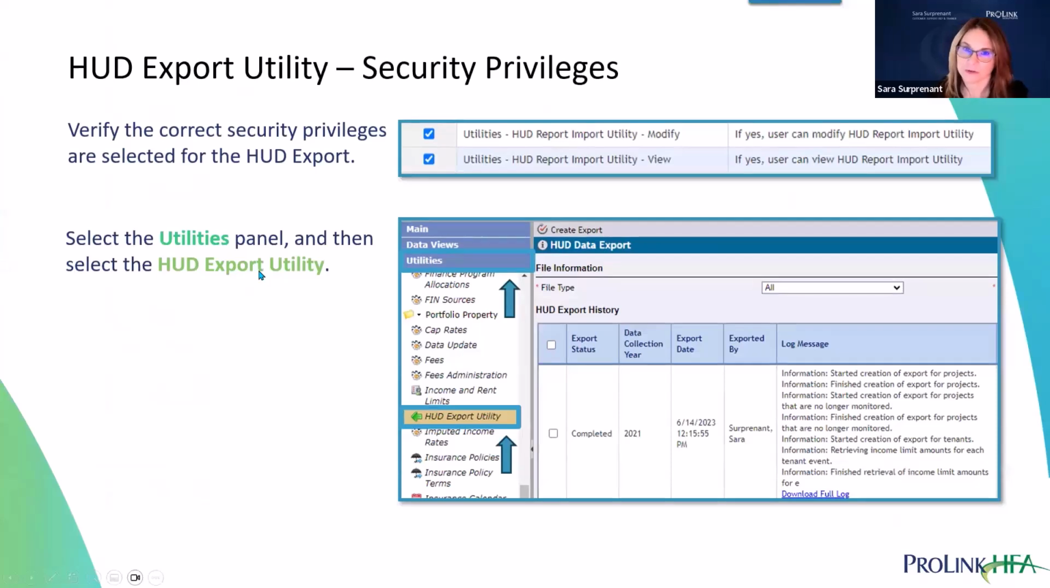The other thing is security privileges. If you don't have security privileges to run the HUD export, then you can't get to it. You have to have access to the utilities panel. Now, a lot of people worry about how many times they can run the HUD export utility. You can run it as many times as you want. It's not going to hurt anything. Running the HUD export utility does not change any of your data in ProLinkHFA. It is just a data dump relative to what HUD requires you to report on. So it is okay to run it as many times as you need.